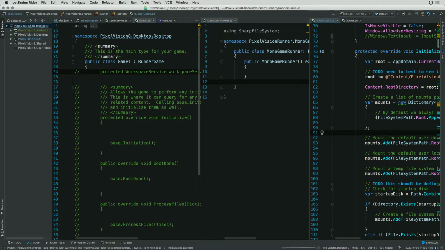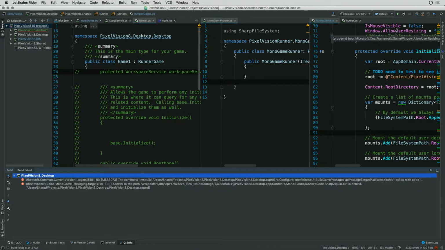Let me run this. Eventually, I will get all the builds working. What I hope that I will eventually also get is, I bought some cheap Windows tablet because I wanted to test out a certain amount of the current version. The command msbuild exited with code 1. Access to the path is denied.